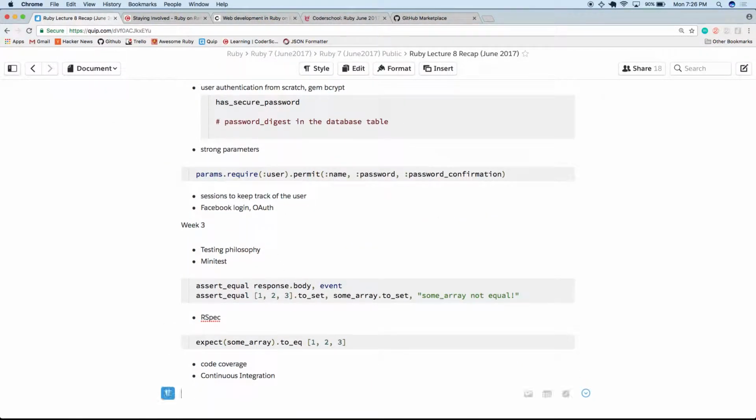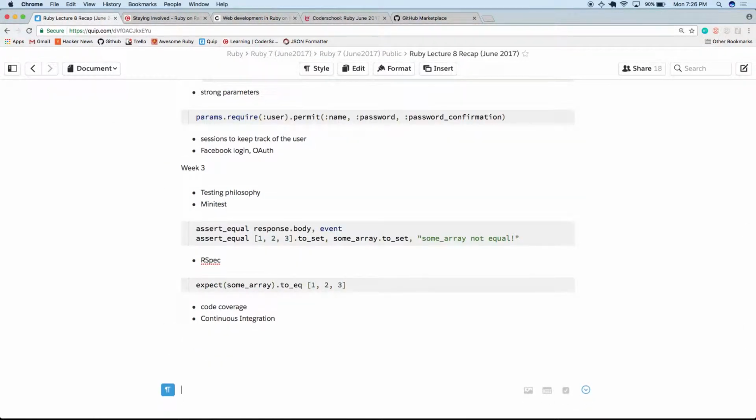Great, so that was mainly week 3. Basically all sorts of testing, and the lab was that as well. So let's go on to week 4. What did we cover in week 4? Exactly. JavaScript and Ajax.